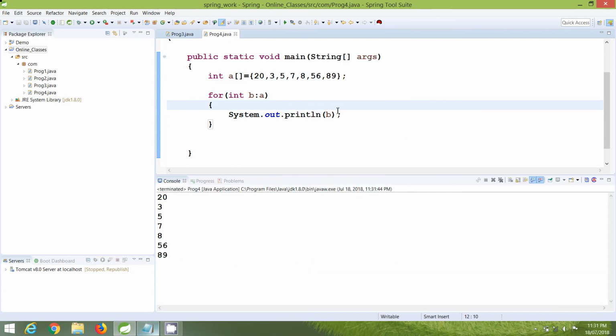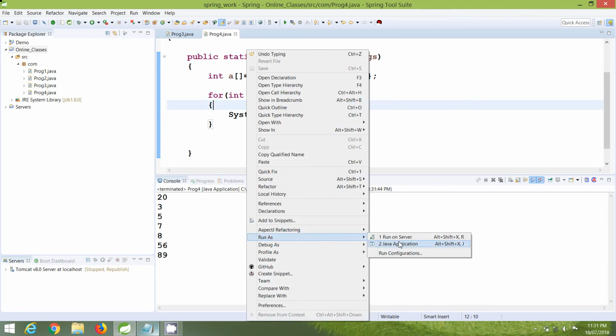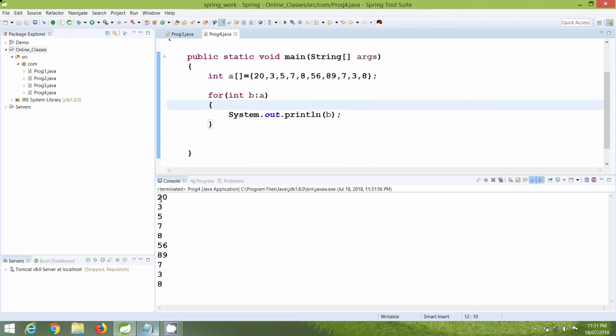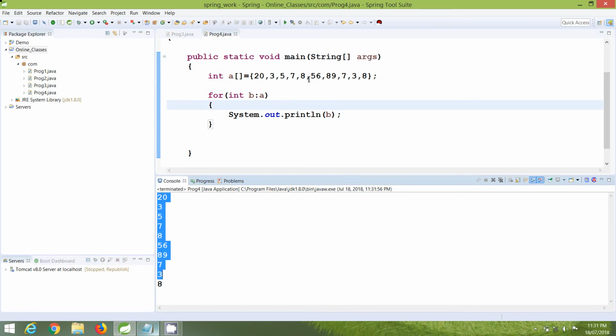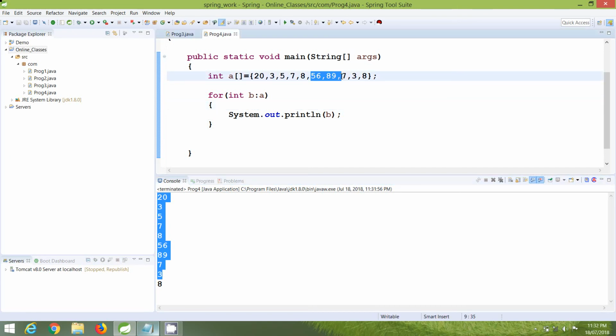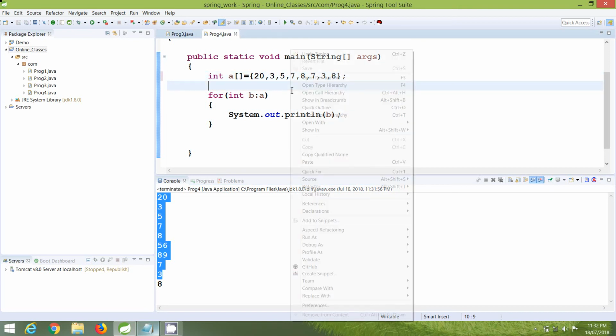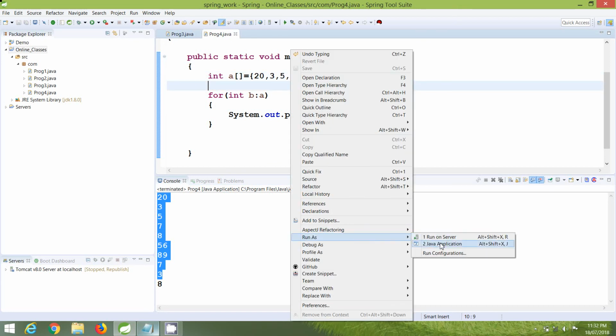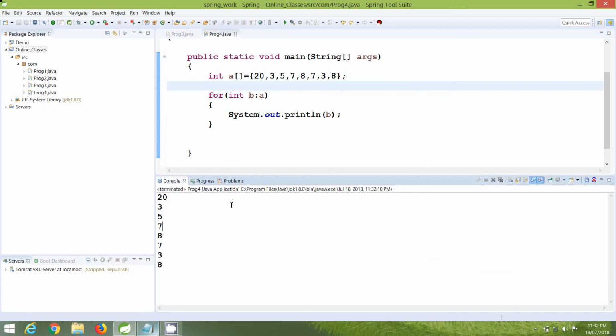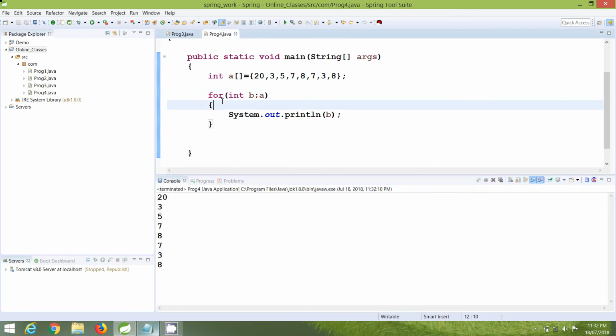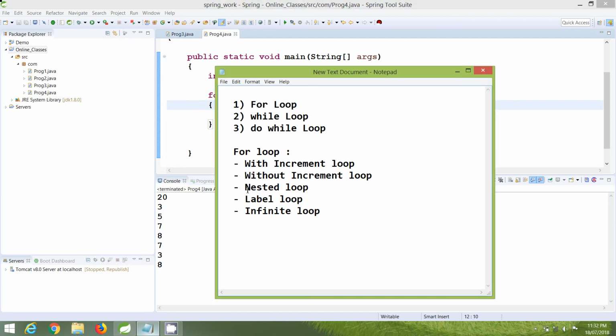Whatever values you add here, however many values you take, it doesn't affect any limit. So you get your answer. When you remove some values, once again you check this, and it doesn't affect any limit. So this loop is very compatible here. After that you will learn the nested loop.